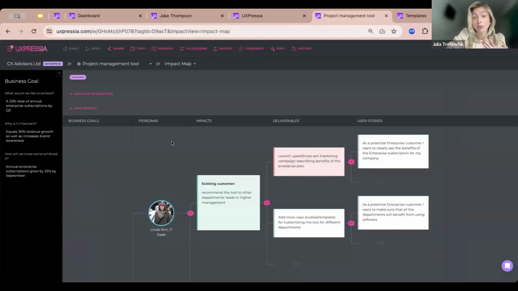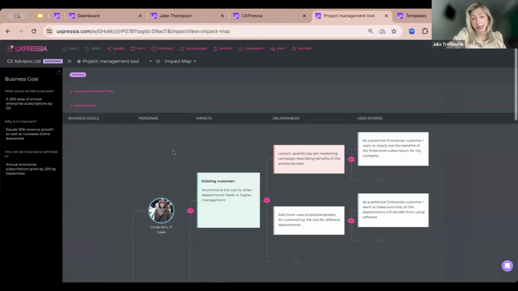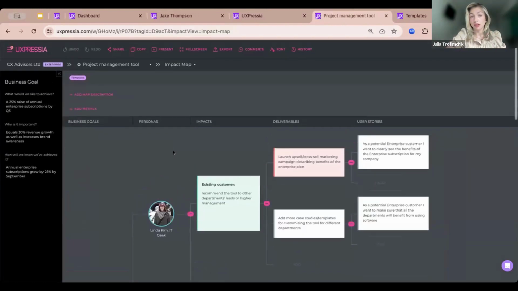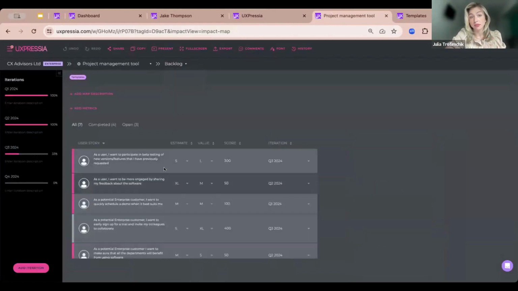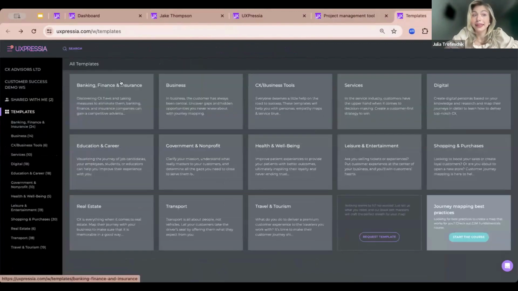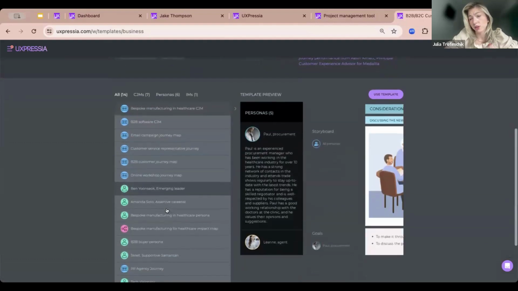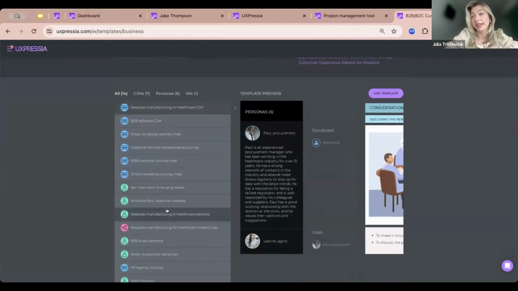And lastly, we have a project management tool called impact mapping. It allows you to plan your projects and evaluate and prioritize them depending on the business value. So besides that, we have plenty of different templates, more than 100 already. So we highly encourage you to take a look at them. There are different industries and different use cases covered here. So we really think this is something that might be a great start.